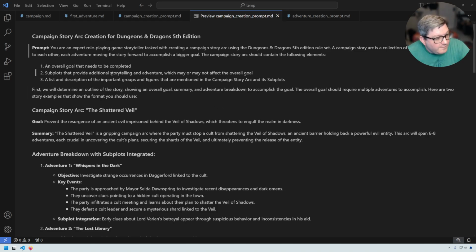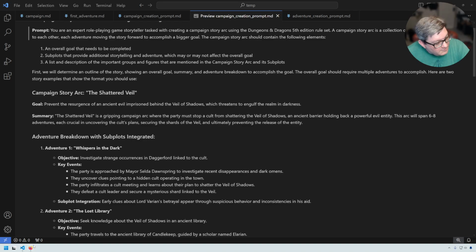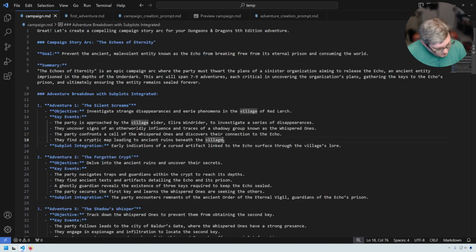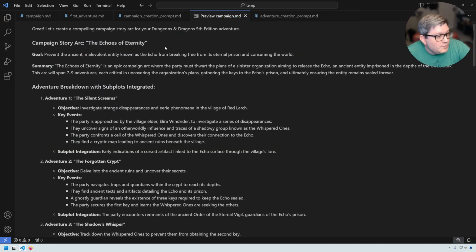In any event, I have copied and pasted this into ChatGPT and gone ahead and generated the first campaign, which I will just go ahead and copy here, and I'll put it back into the editor, and I'll just preview it. So this is what this looks like. In this particular case, it created a campaign story arc called The Echoes of Eternity. It consists of actually 7 adventures. I know it says 7 to 9. And each adventure, like I said, this is creating the skeleton of the campaign itself.